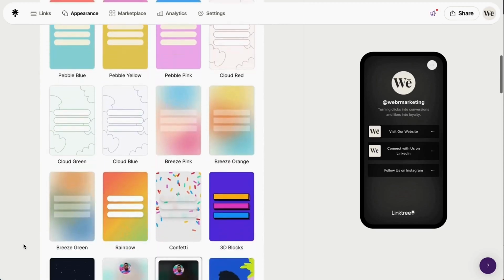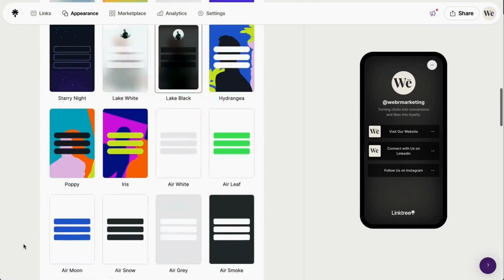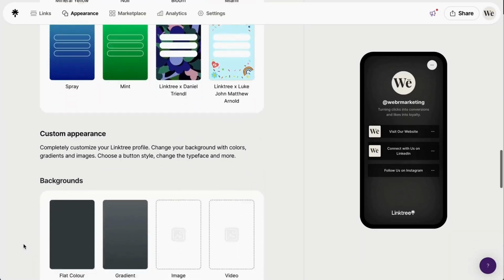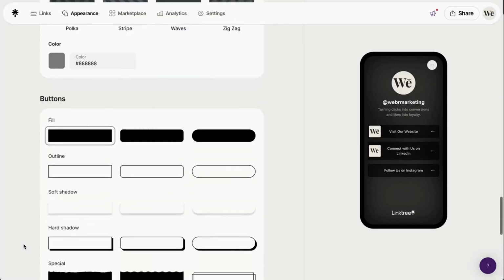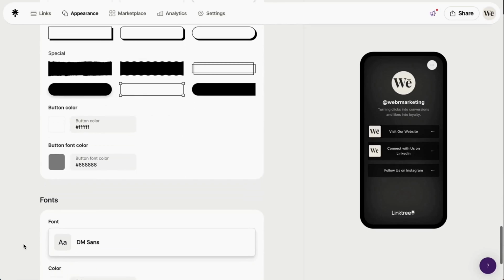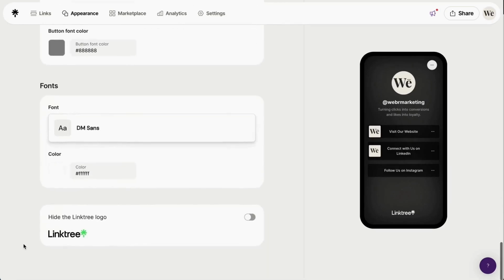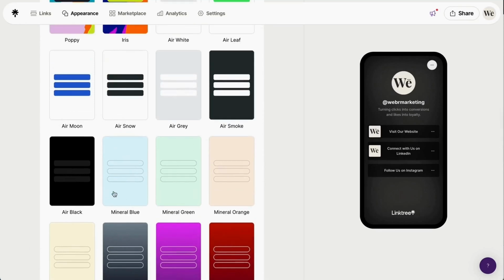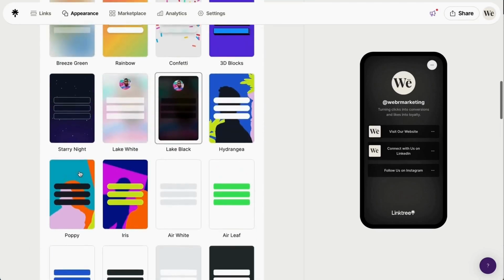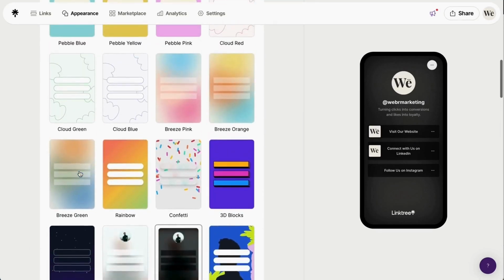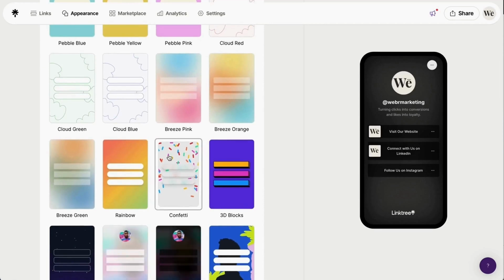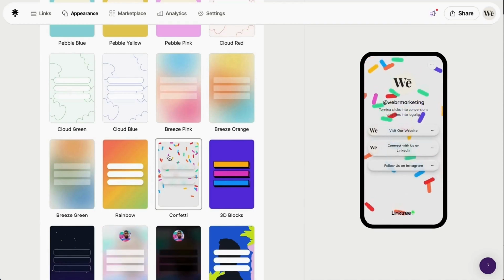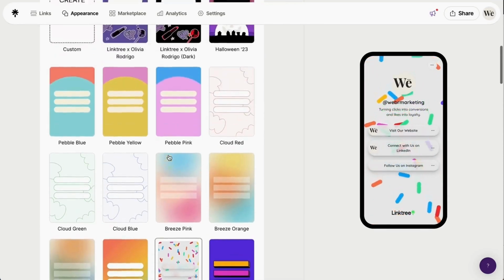So Linktree comes with a lot of built-in themes to choose from, as you can see here. You can also customize the theme, so you can include your own brand colors, your brand fonts, anything you would like there. In this example, as you can see on the right here, we have Air Black, but we are going to change it to this confetti one. Obviously, this isn't the Weber Marketing branding, but it's just nice to look at for this example.